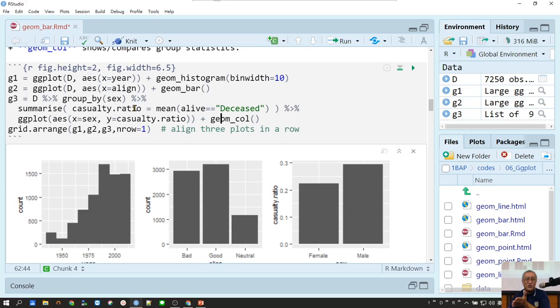It's a lot easier if you want to just do a bar plot, because it's just count, so you don't need to do anything. You just give it the x, and it will count it for you and do the bar plot. Histogram, the same thing.